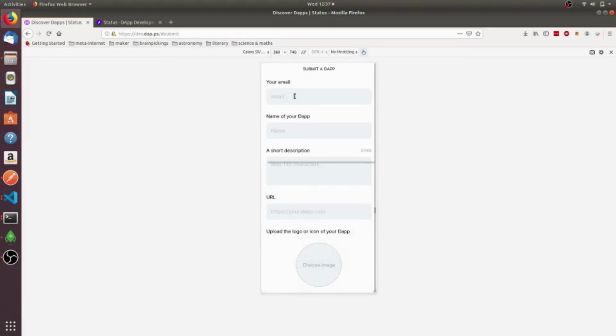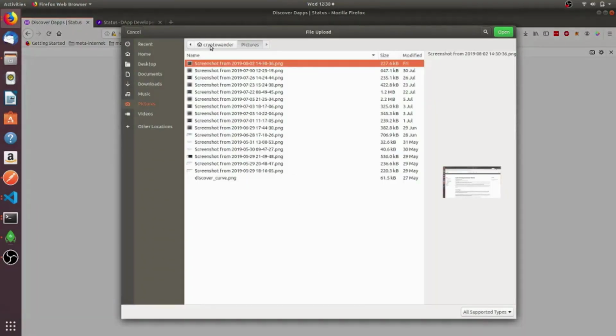And this is as simple as putting in your email so that we can contact you in the case that we need to review your dApp, the name of your dApp. Let's go with that. Give us a short description. We'll choose that. Give us the URL at which your dApp lives. You can then choose an image.